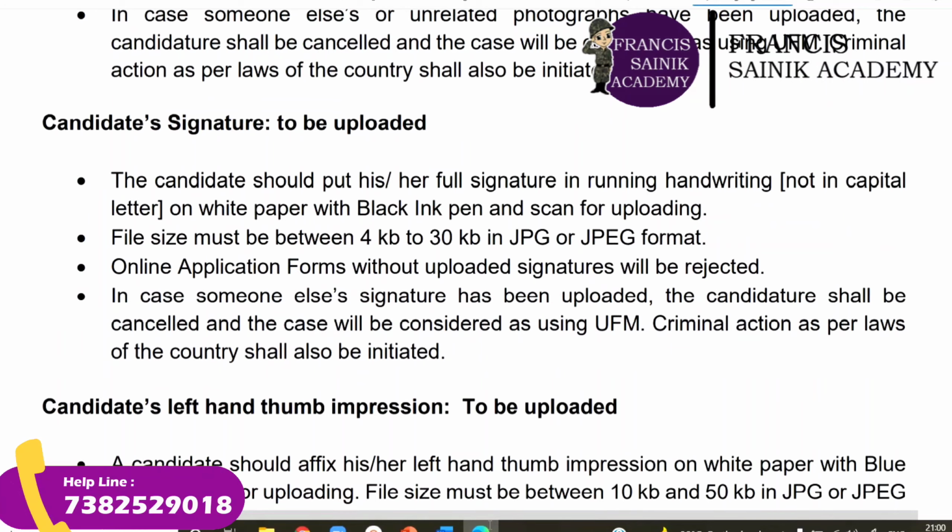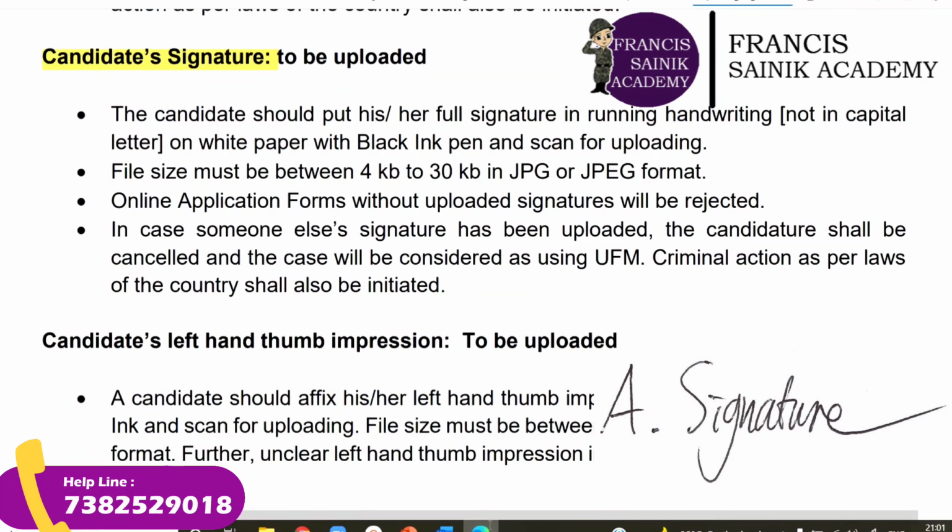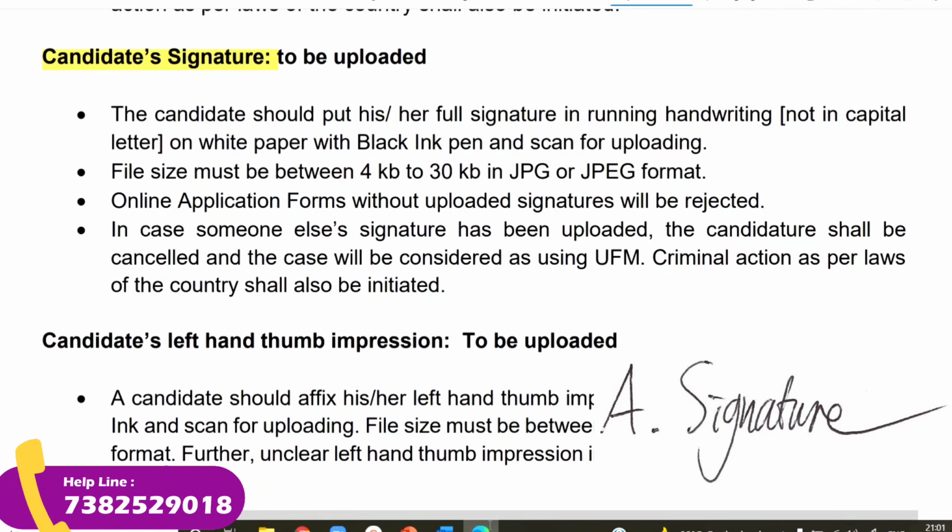Next, what has to be uploaded is the candidate signature. Here, initially take a white paper and on the white paper just write your name. I gave an example; you can see it on the screen. For example, if the student's name is Madhu and the initial is K, just write K Madhu. Put the signature in this way.